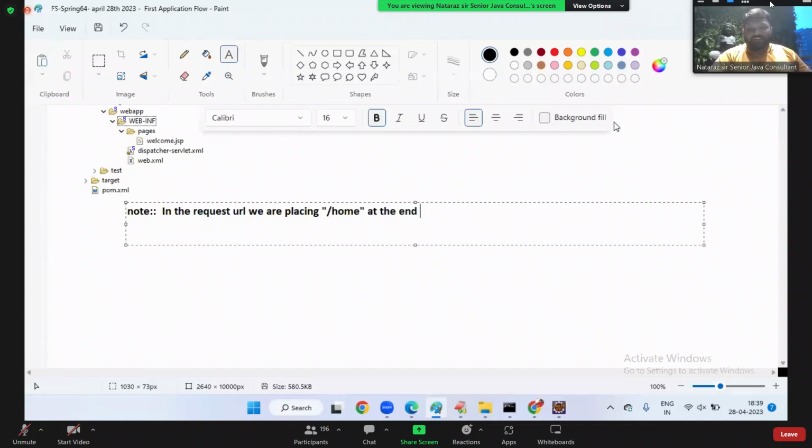What if another method is having /test or /? Two handler methods should not have the same request path. If we have, an exception will come. The request path of a handler method should be unique. Should be unique. Yeah, my dear.